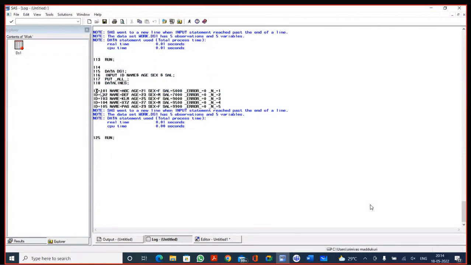So ID is equal to the ID value, name is equal to the name value, age is equal to the age value, sex is equal to the gender value, salary is equal to the salary value. Now, since I do not have any error, can you see what is the _error_ that I have? 0. First observation, first cycle, _n_ is equal to 1. Second cycle, second observation, second iteration, 2, 3, 4, and 5.